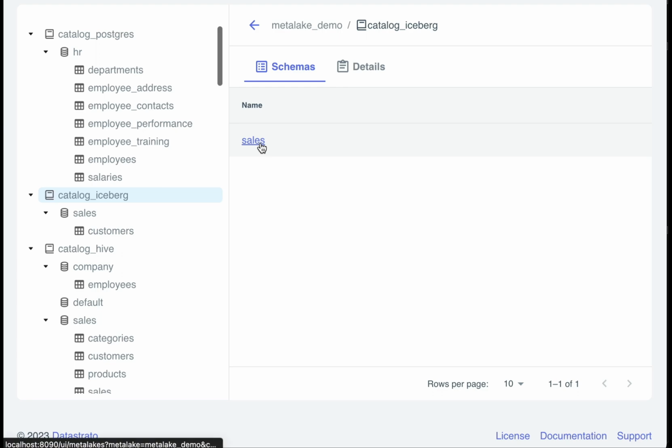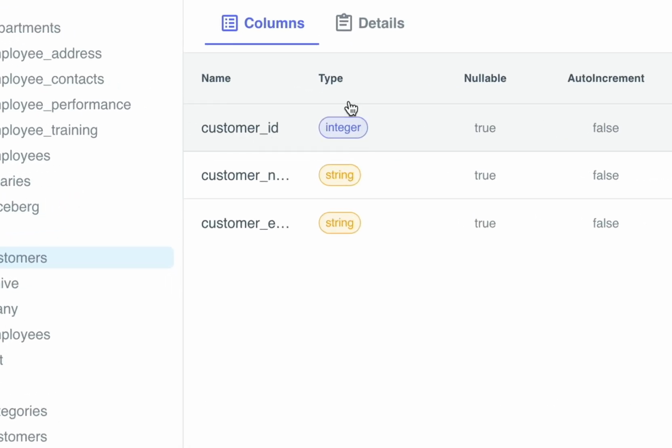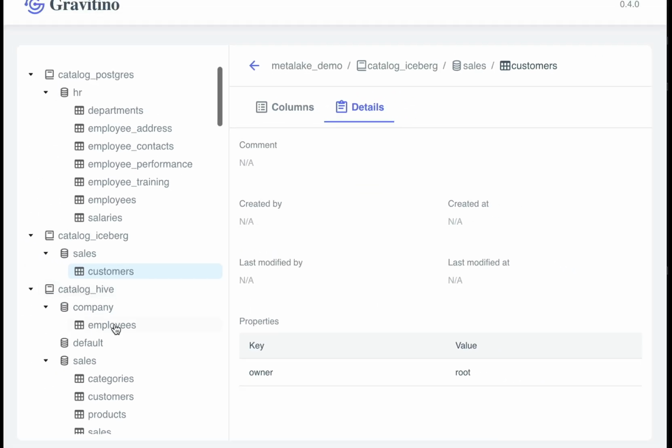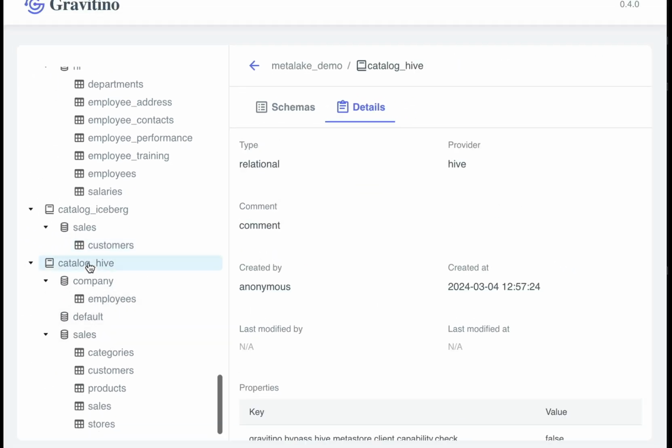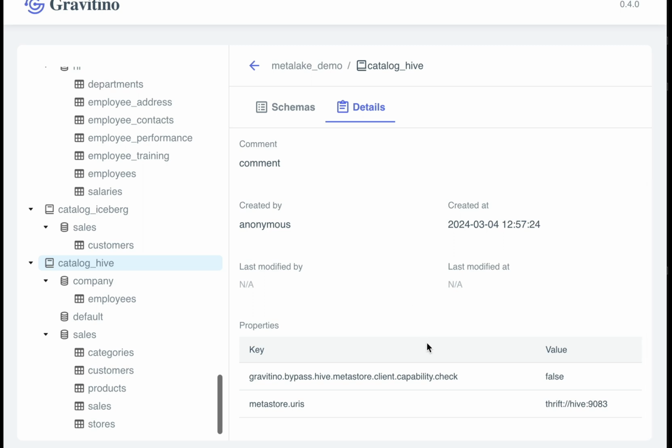If we go into a specific table, we can also see the catalog itself and the different types of information and column types that are found. We can also do the same for our Hive catalog that's been previously added.